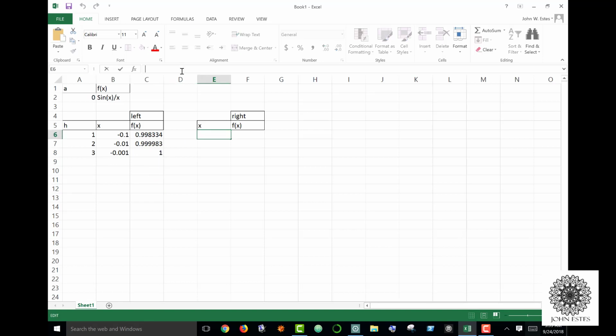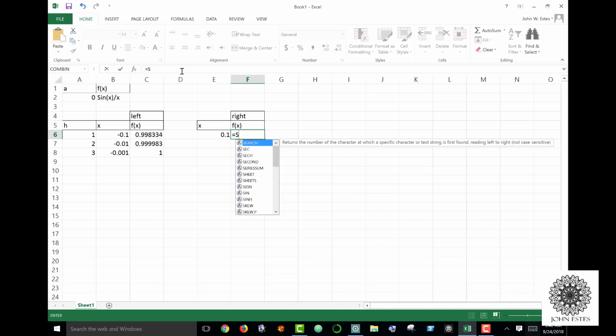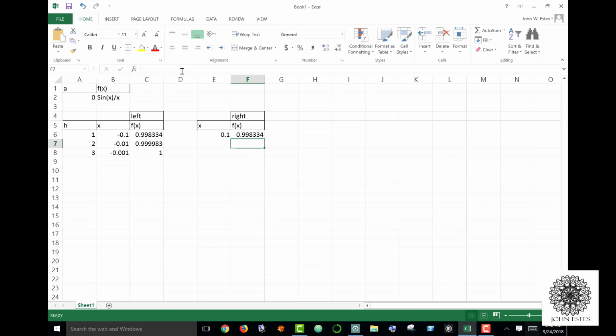Okay, so on the right hand side it's the same thing, except this time I'm going to have my A2, not minus but plus 0.1 to the H power. So it's A6. And again, my function is just sine x over x. So that's going to be sine of E6 divided by E6. Okay, and now to fill out this table, all I have to do is just drag it down.